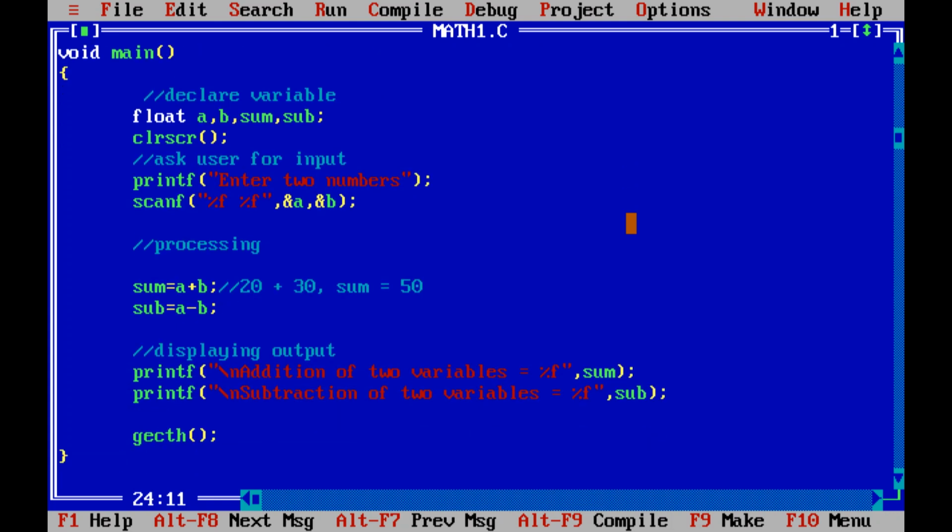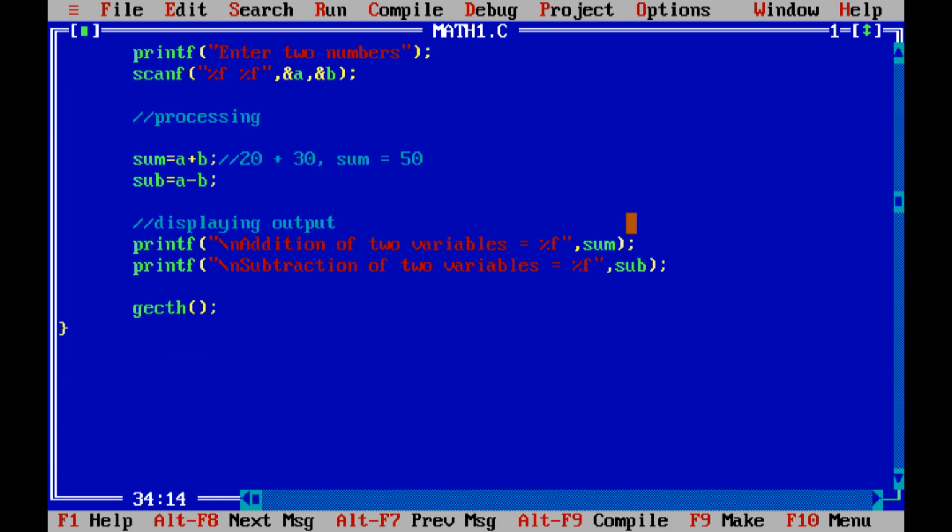Then processing. So next is sum equals a plus b. It is correct. Sub equals a minus b is correct. So printf("Addition of two variables equals %f", sum). Then printf("Subtraction of two variables equals %f", sub). Then finally getch. You see here we have made a spelling mistake. It is getch, that's why it is giving you that error.